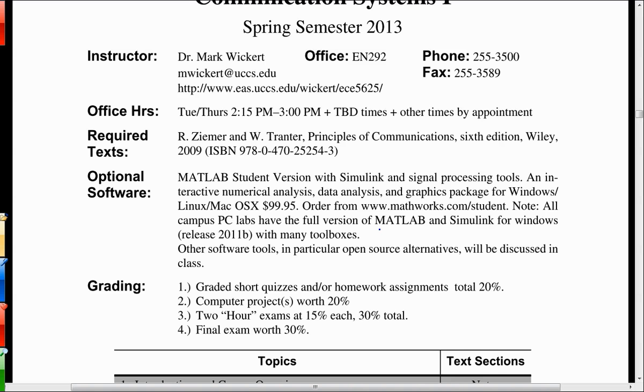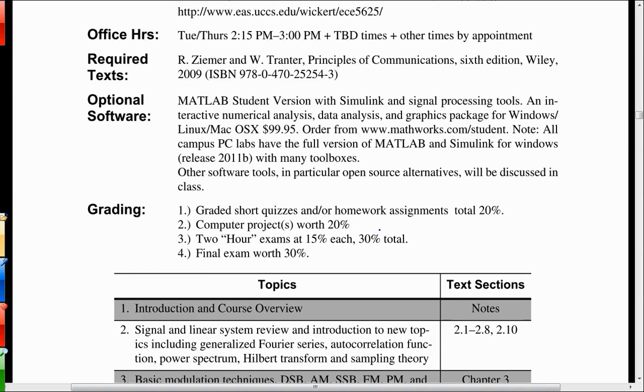MATLAB runs all over the campus. It runs on the remote computing systems. So it's pretty much available, but if you're like me, having your own copy is just a lot more fun. I mean, it's there when you need it. You don't rely on networking of any kind.